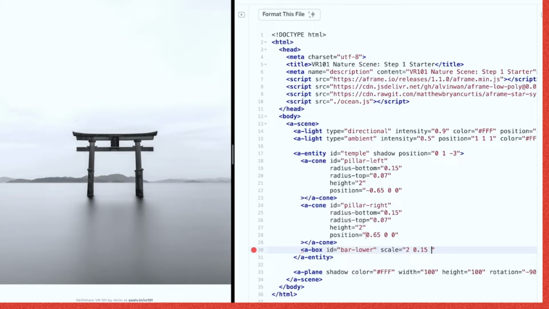And we're going to make it a little bit wide, so the depth is going to be 0.1. Finally, we're going to give it a position. Let's raise the bar to a height of 0.65. So we're going to type in position equals 0, 0.65, 0, and make sure to add a greater than sign, and that will complete the tag for you.